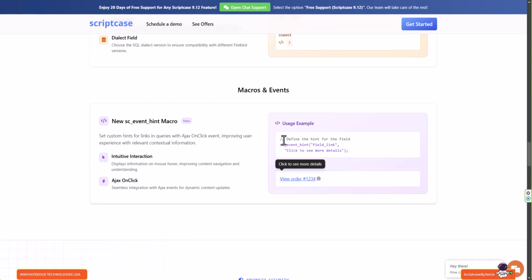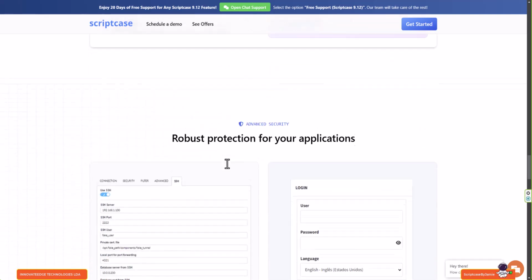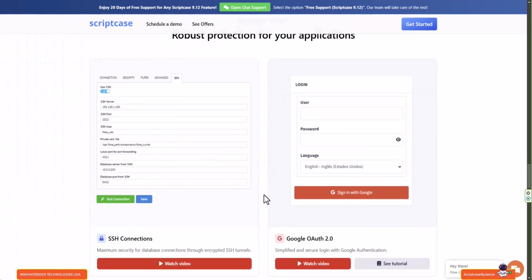Now, it is important that it says here define the hint for the field, SC event hint. Over here, it says for links in queries with Ajax on click event. So that is very important to note. Generally, you would only have this new hint option on links, which I think is actually a bit of a shame, because I like to add hints even on options that are not links, but that's what it is. So at least we have it there now, and we can apply that to our links within our grid applications.